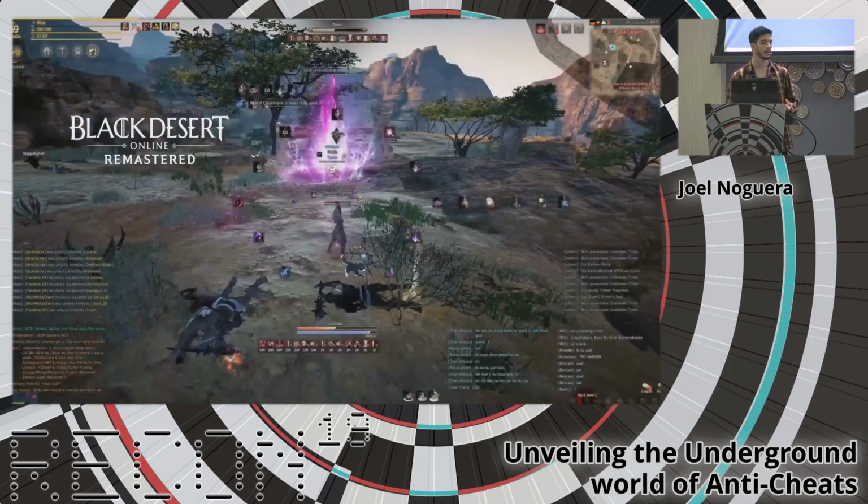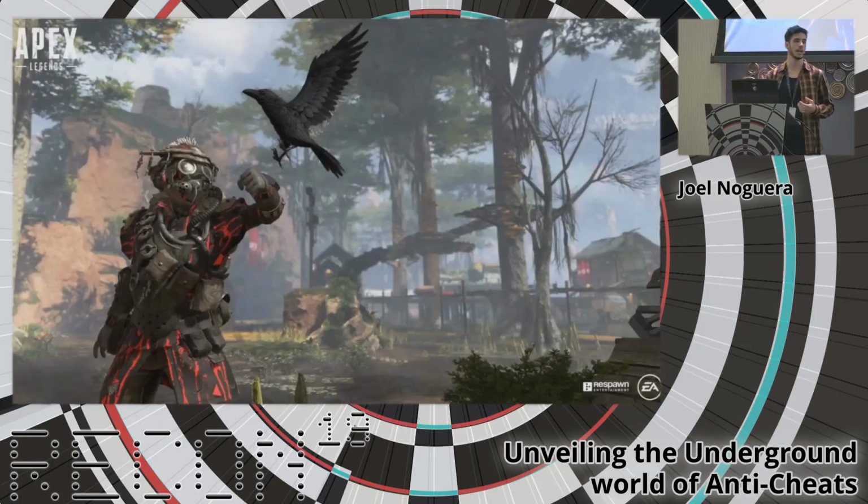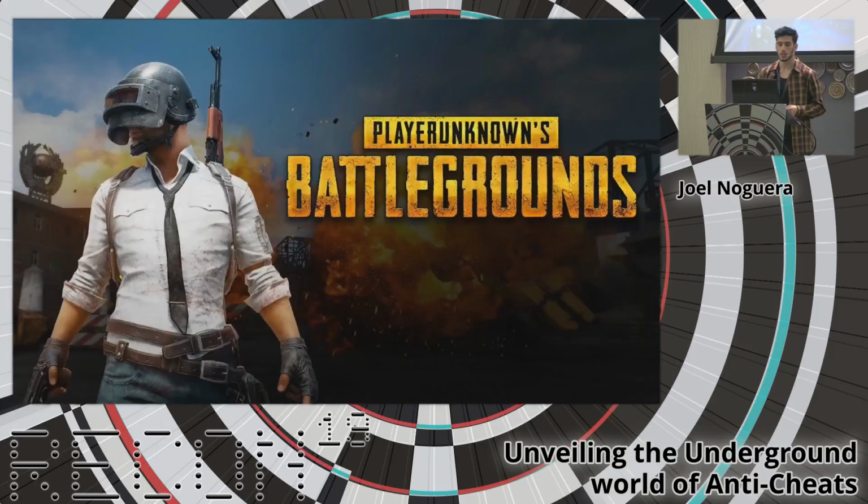To give you some real examples, here we have Black Desert Online, which uses Xigncode, the inspector one, as well as Lineage 2, that you may know. These 2 games have been on the market quite a long time, more than 10 years. Then we have some of the latest releases, Apex, together with Fortnite. They both use Easy Anti-Cheat. And finally, we have PlayerUnknown's Battlegrounds, which uses BattleEye in order to protect the game.